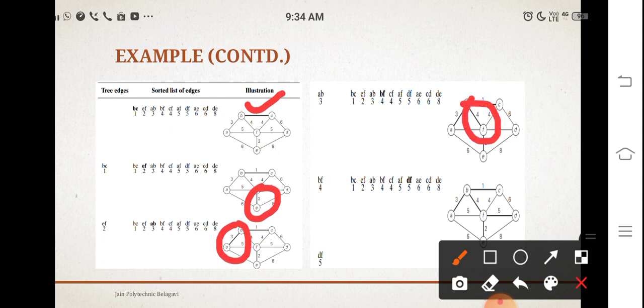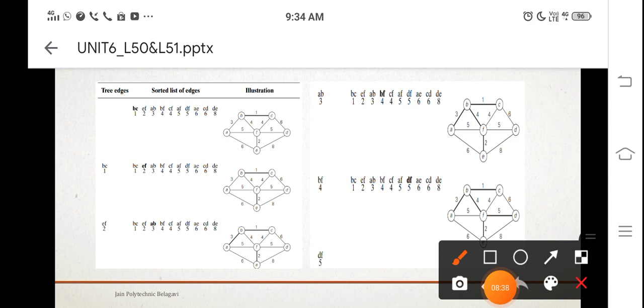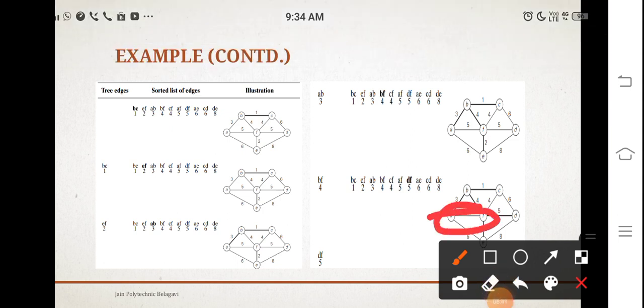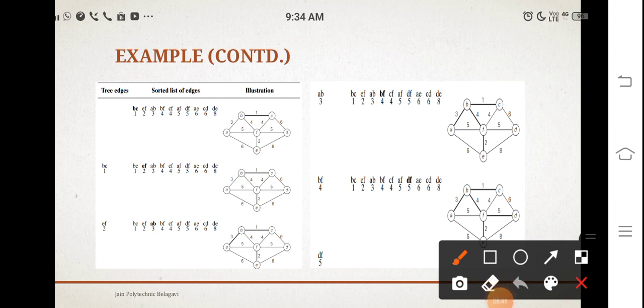Then after that we are selecting the next minimum edge, that is 5. There is again a tie, A to F is 5 and F to D is 5. If you select this edge, A to F, it will form a cycle, and if you select C to F, even though it is 4, this will also form a cycle.